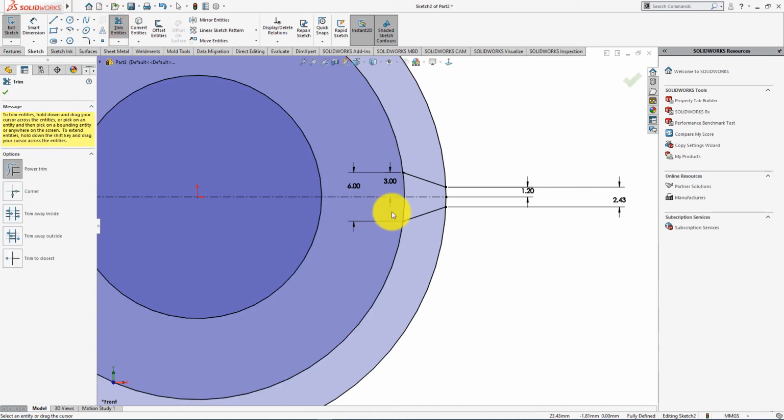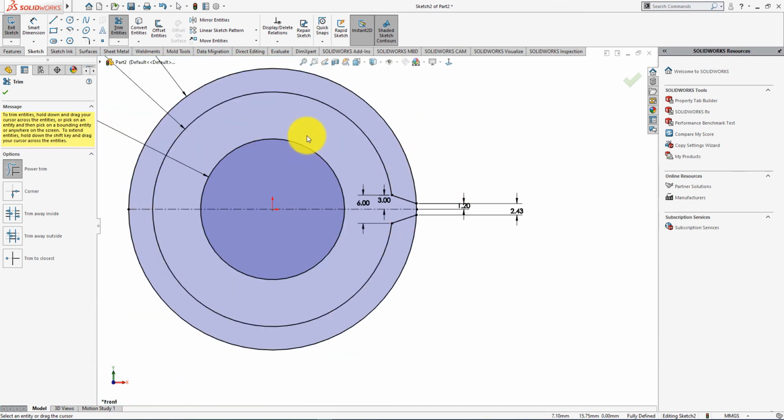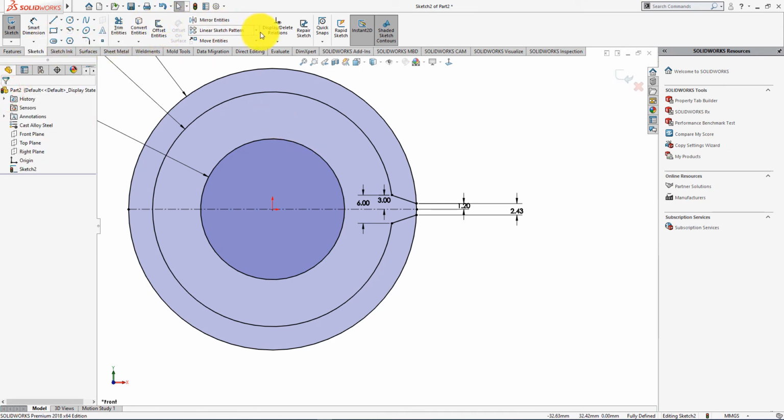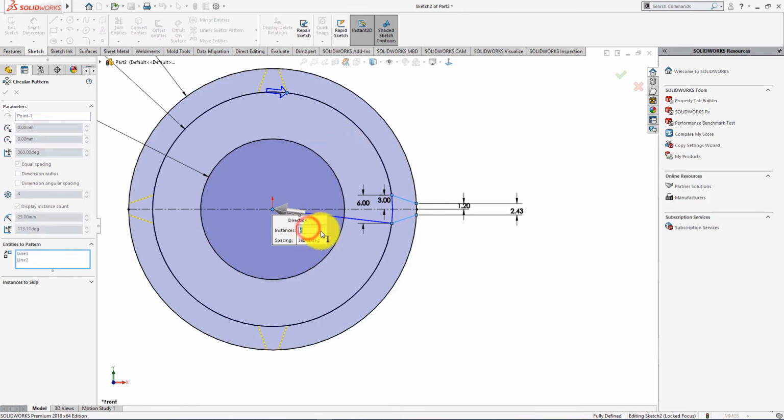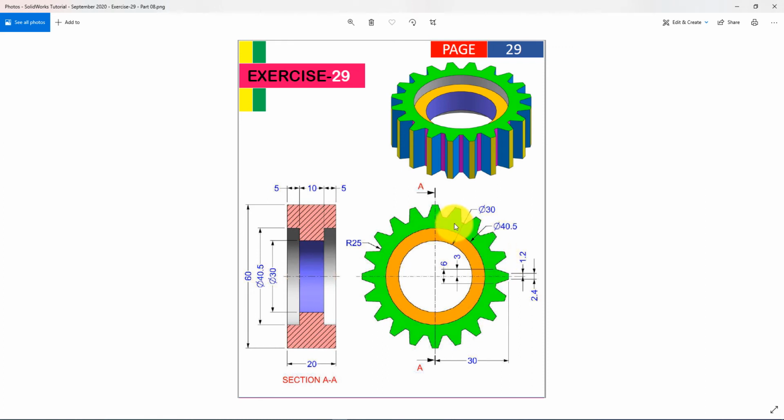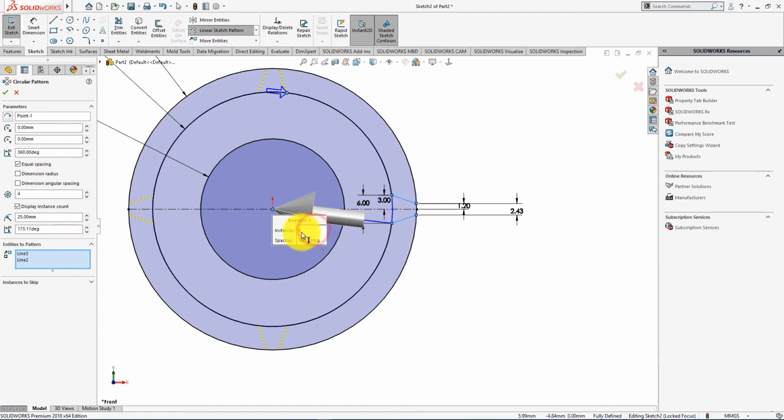Now take trim entities command. Now trim these lines. Press OK. Now take circular sketch pattern command. Select these entities to pattern. Instances number is 20. Press OK.